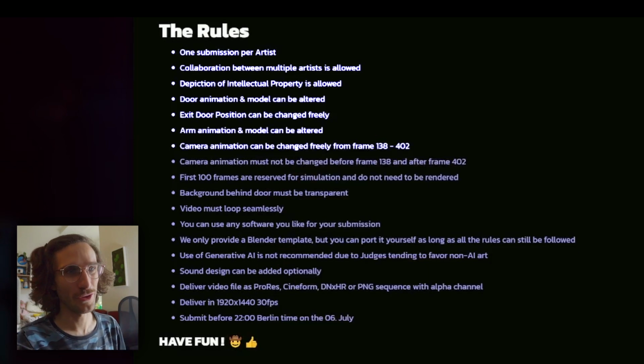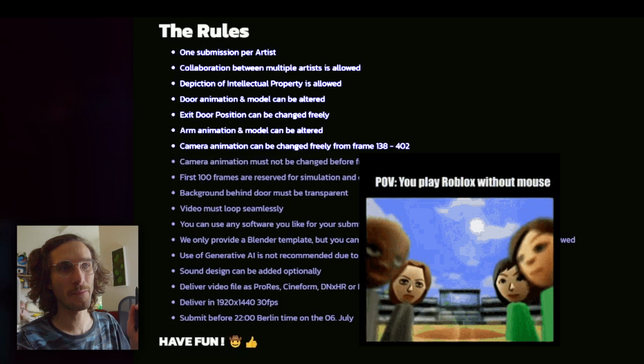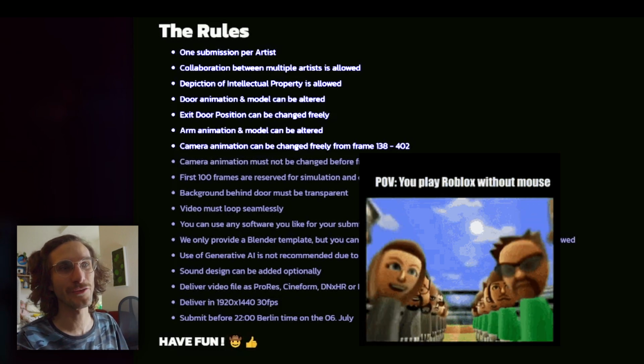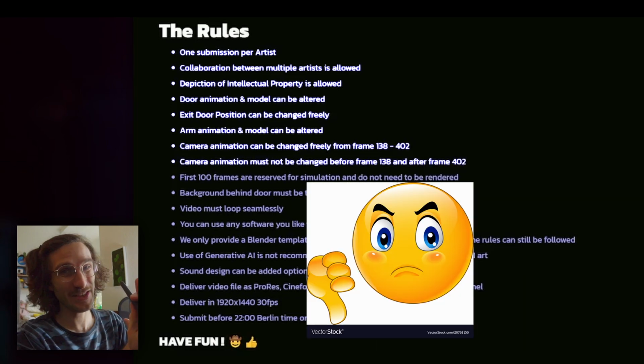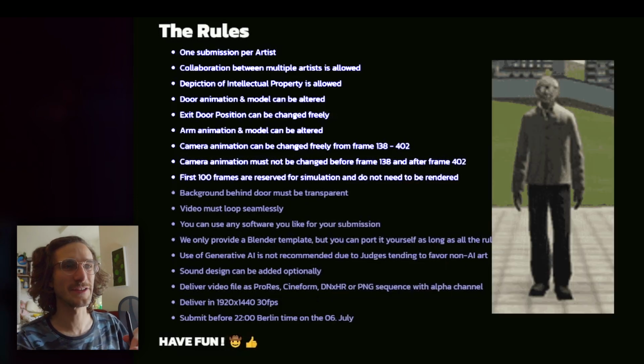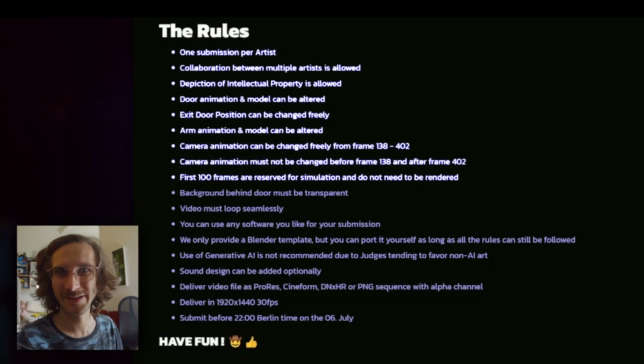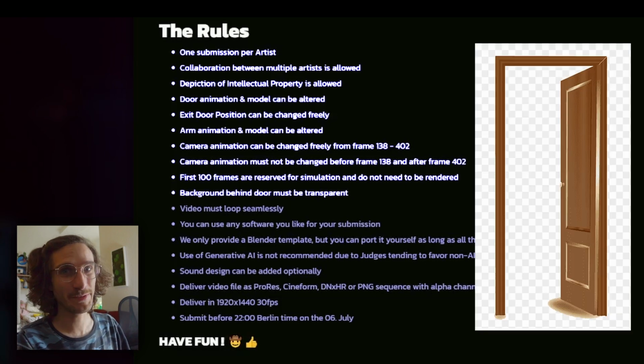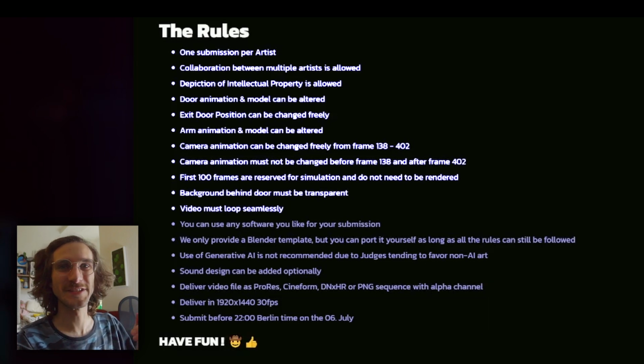The camera animation can be changed freely between frame 138 and 402. The camera animation must not be changed before frame 138 and after 402. The first 100 frames are reserved for simulation and do not need to be rendered. The background behind the door must be transparent. The video must loop seamlessly.